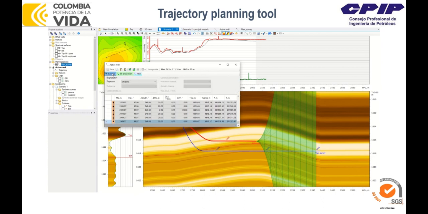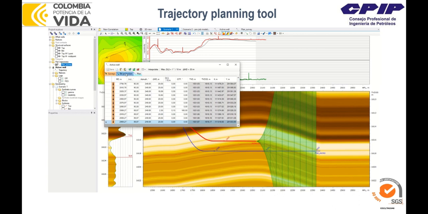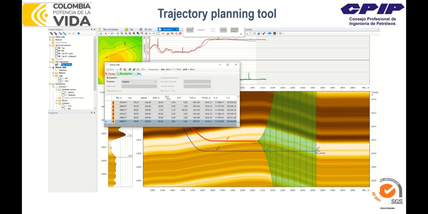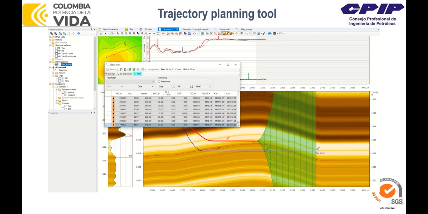So what can we do? Number one, we can do the bit projection. If we want, we can do it manually, just as a matter of exercise. So I'm going to add a new line survey, and I want to estimate, for example, how I can get better back to the plan, or how I can stay in the formation. So let's try different scenarios. Number one, I'll do it manually. The last survey was at 2950, so I'm going to put 2980, and I will ask the plan to be built.